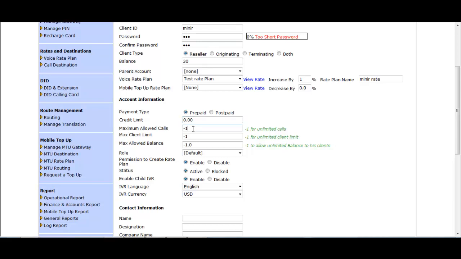You can set the maximum allowed call here. Sometimes, for security reasons, the admin sets a maximum allowed call. Let's assume you are setting 100 maximum allowed calls. It means you will never receive more than 100 calls from this reseller.